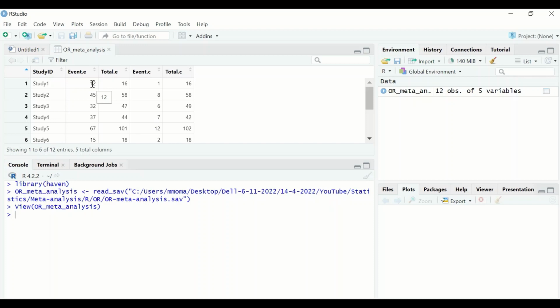So those who succeeded in recovering from the condition are scored, and a variable is generated called event in the experiment, and then the total participants in the experimental group is given here. The event occurring in the control group without intervention is also recorded and inserted in the variable called event in the control, and the total number of participants in the control group is recorded.